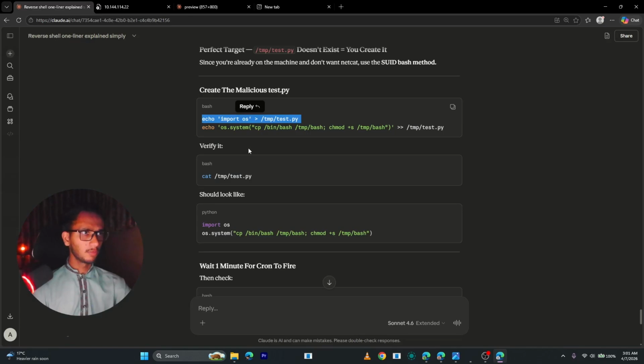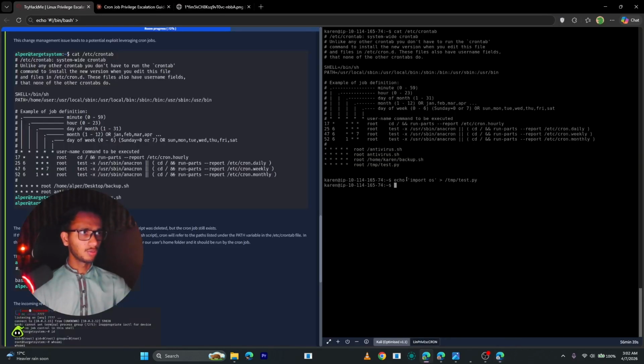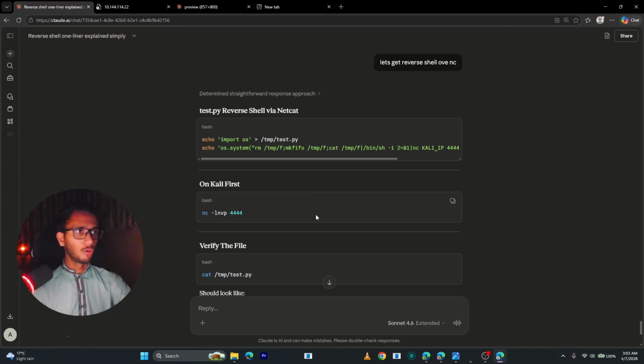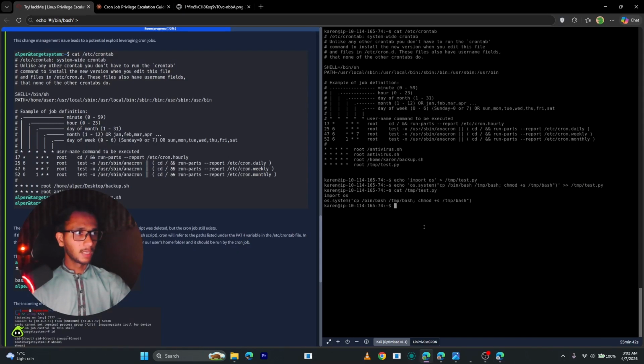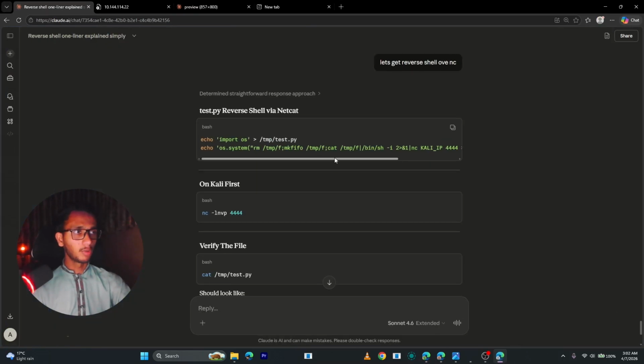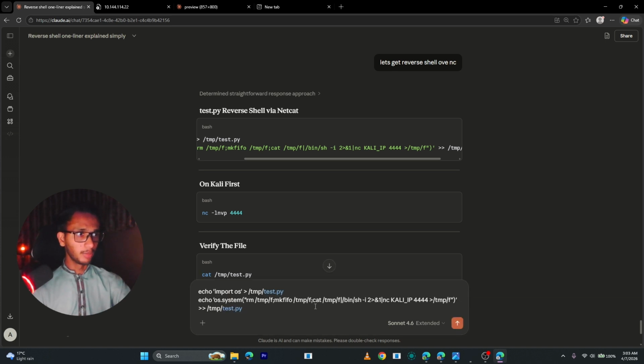Okay, this one first of all, and then let me copy this one so it will write to that, and let's type cat tmp test.py. Perfect, we are seeing the correct commands. Okay, instead of all of this, I will use another one. This will give us the reverse shell, so I asked it to give me another one.